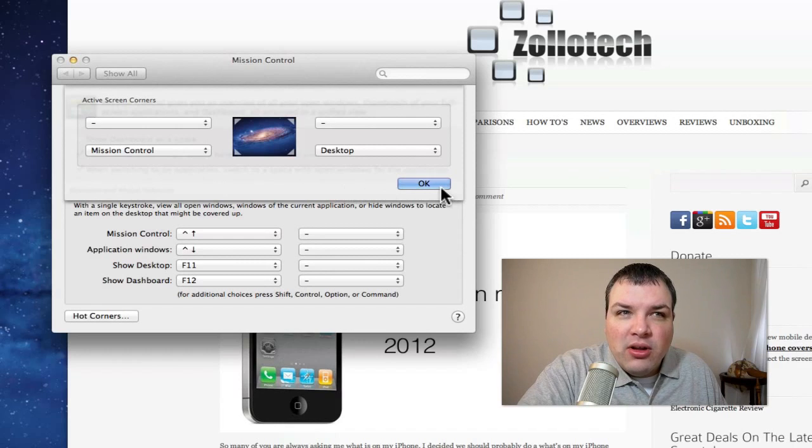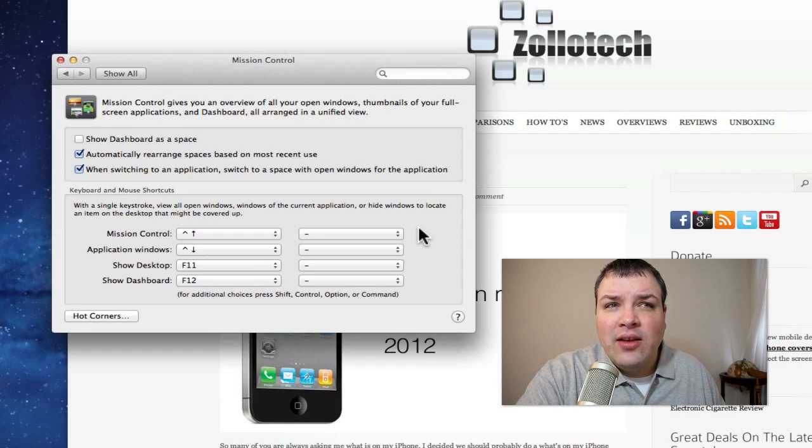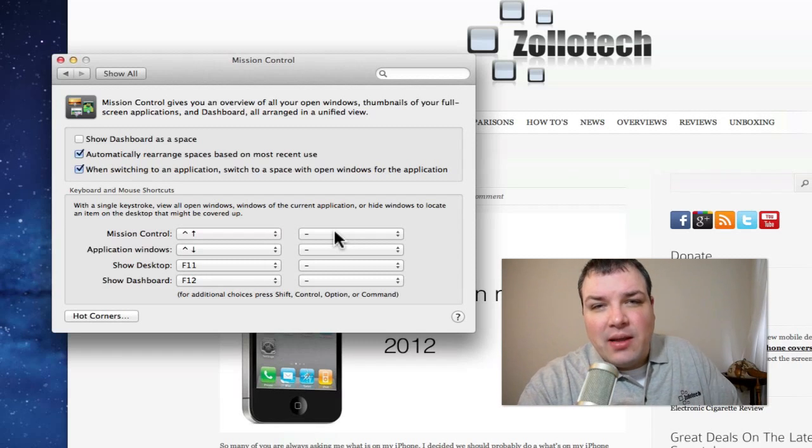And that's pretty much it. You can set it up however you'd like. And I find it to be really convenient, and it helps with using the Mac. Now, if you're using a trackpad, you can do some of these motions by moving your fingers up, 3 fingers down will do very much the same thing.